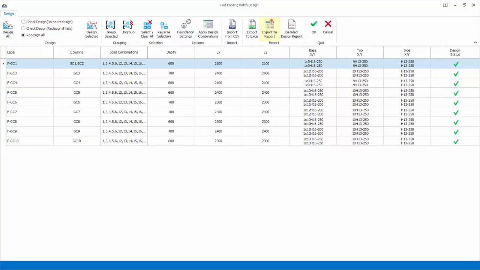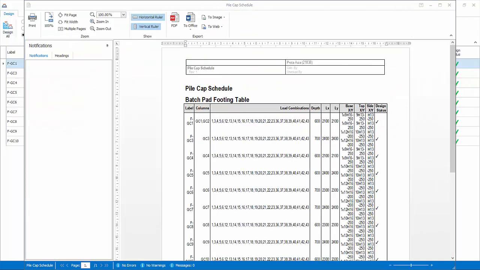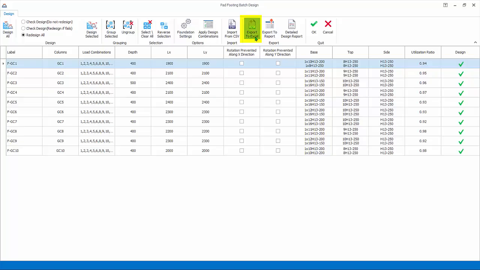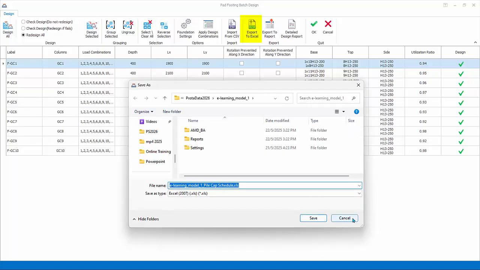Export to report. Export the footing schedule to a standard ProtaStructure report, which contains the same information as shown in the batch design screen. Close the report. Export to Excel. Export the same footing schedule as an Excel file.